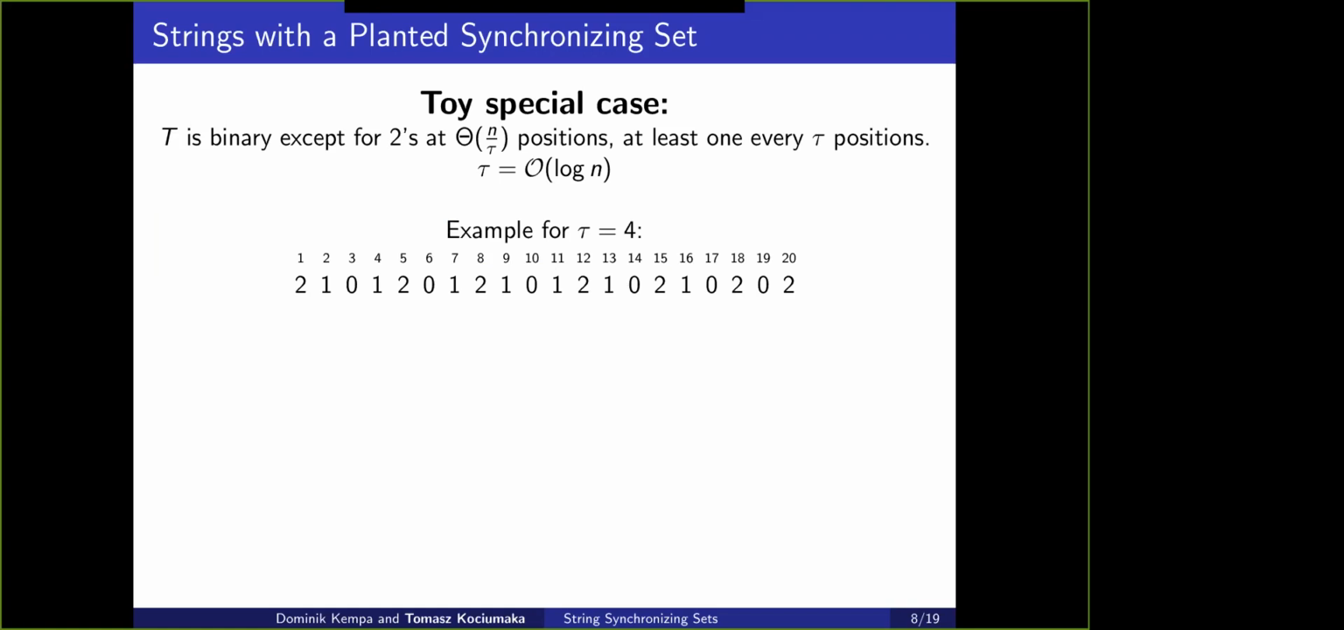Namely, T will be a binary string, but there will be 2s here and there. Namely, we will have n over tau 2s, and they're going to be distributed so that the distance between two subsequent 2s in the string is at most tau. So here you have a string for tau equal to 4. It has 7 2s, and the largest distance between those, at positions 1 and 5, is 4. And you can think of tau being quite small, up to log n, and it's not a coincidence that I'm using the same name tau as Shai did yesterday regarding tau partitioning sets. But we'll come to this slightly later on.